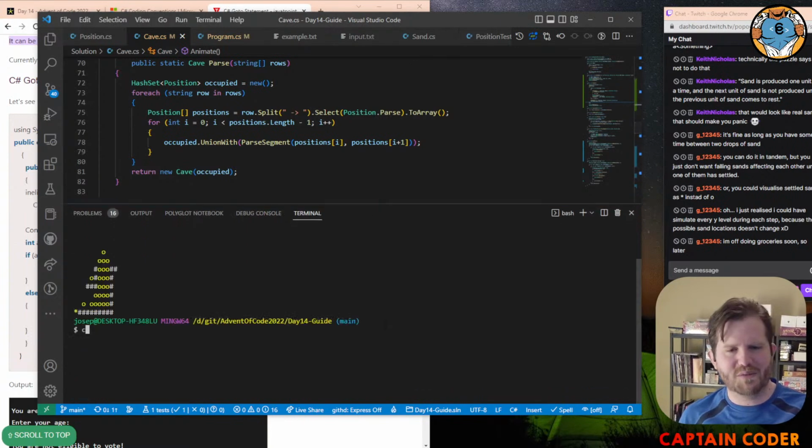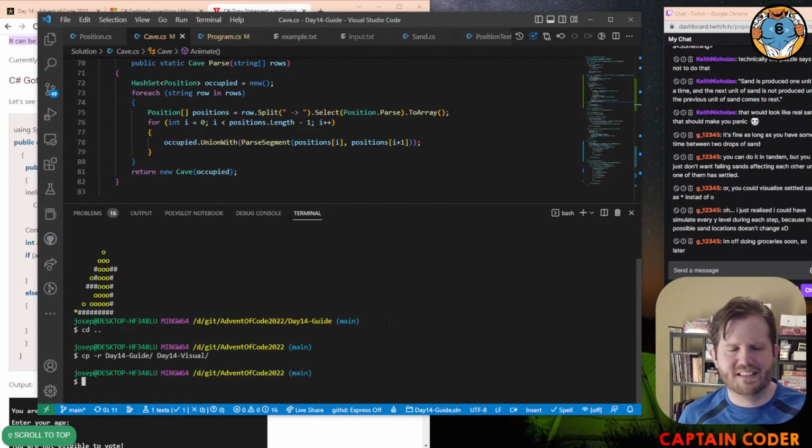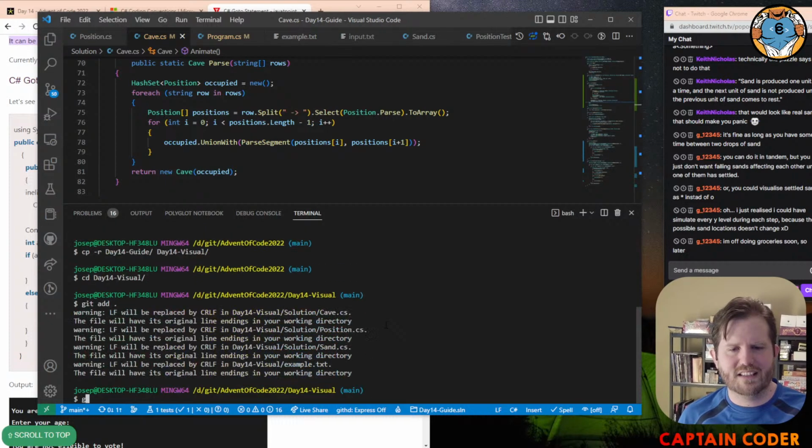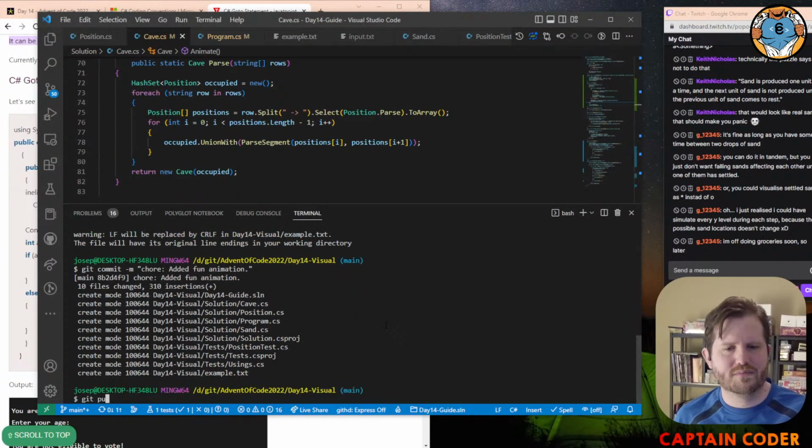I'm gonna do something real quick. Copy day 14 guide to day 14 visual. Git add. Sure, added fun animation.